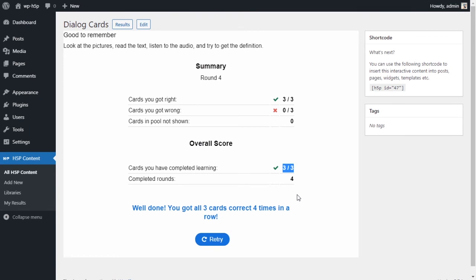So after 4 rounds, it tells me now I know it 3 out of 3. So even though we designated the maximum proficiency to 5, it is more of a formula because it takes into account if you get any cards wrong. So if you get 1 card wrong, you might have to do more and more rounds. So if you put it at 5 and the user gets the answer all correct 4 times in a row, then they get 3 out of 3, or they get a full mark.